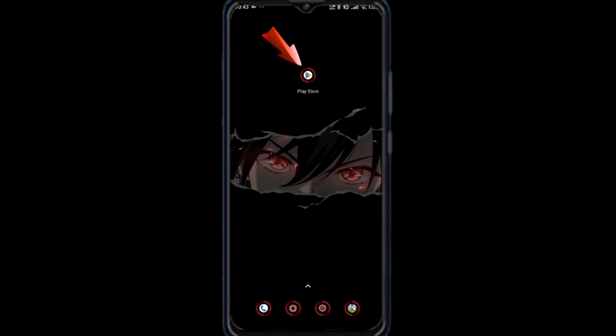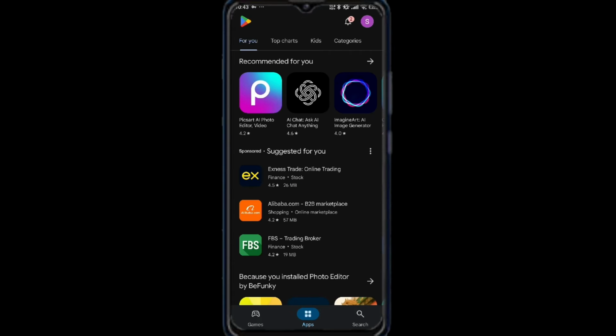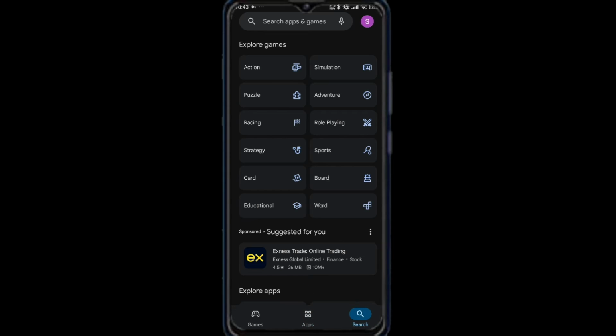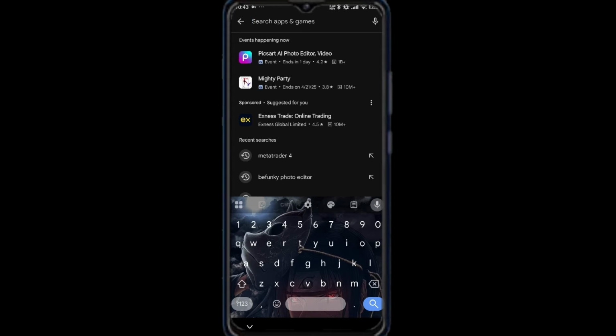First, unlock your phone and open the Google Play Store. Here at the bottom right corner, you can see the search icon. Tap on it. Now you can see the search bar at the top. Tap on it and type in WhatsApp.